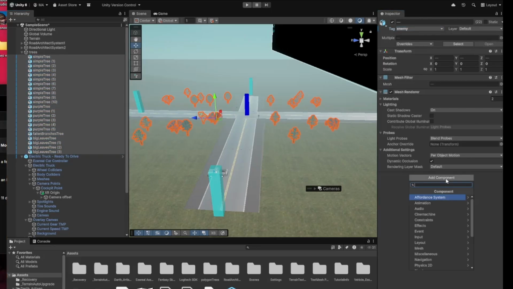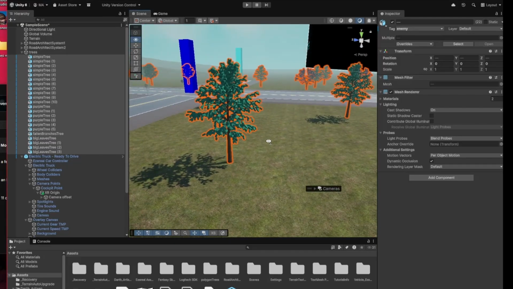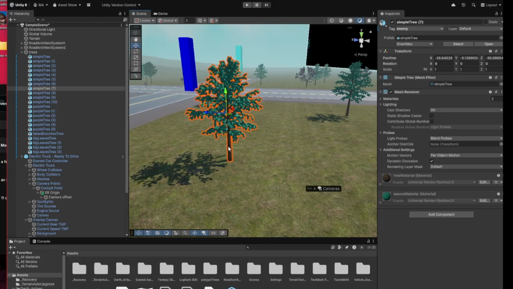And for all of these, we'll add a mesh collider. Let's see how the mesh colliders look. Let's start with one, because sometimes the mesh collider can be kind of buggy. So we'll go to this tree first. Let's see how the collider looks for this. Add component, mesh collider.